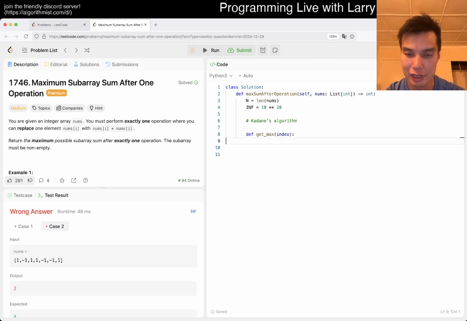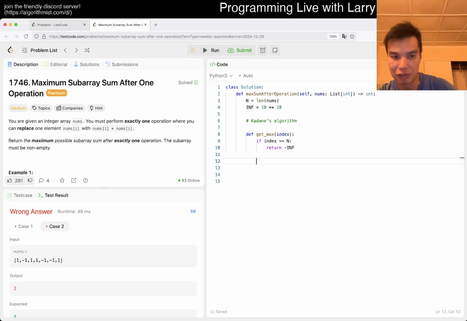and then if index is equal to n, then what happens? That means that, well, we're done. So then we return negative infinity, right? And that's because if you have no items, that's not even possible. So that's why. Otherwise, you can just do tick, no tick, right?